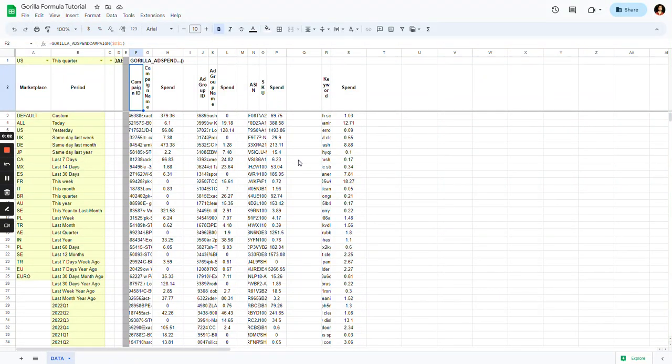Today let's start with the Gorilla ADspend function. The ADspend function gives you the total ad spend for any campaign, the ad group, the ASIN SKU or the keywords.